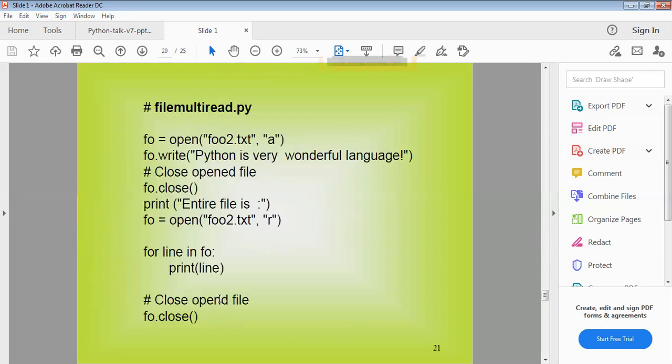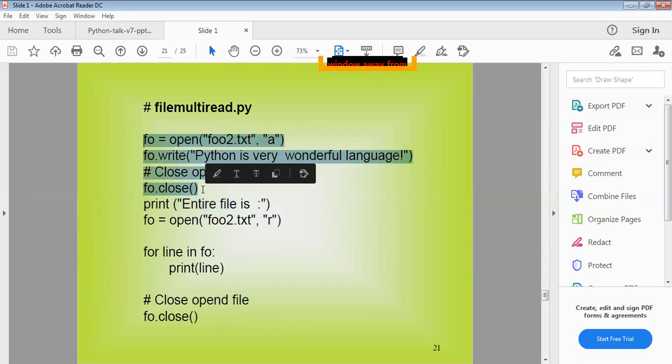Now suppose you are doing multiple reads, so the file name is multi-read. What are the things you are doing? First you are opening, you are writing, and you are closing. Before you read, what should be done? You have to go with write. First, you have to create a file and write the contents, then only you can read the contents.